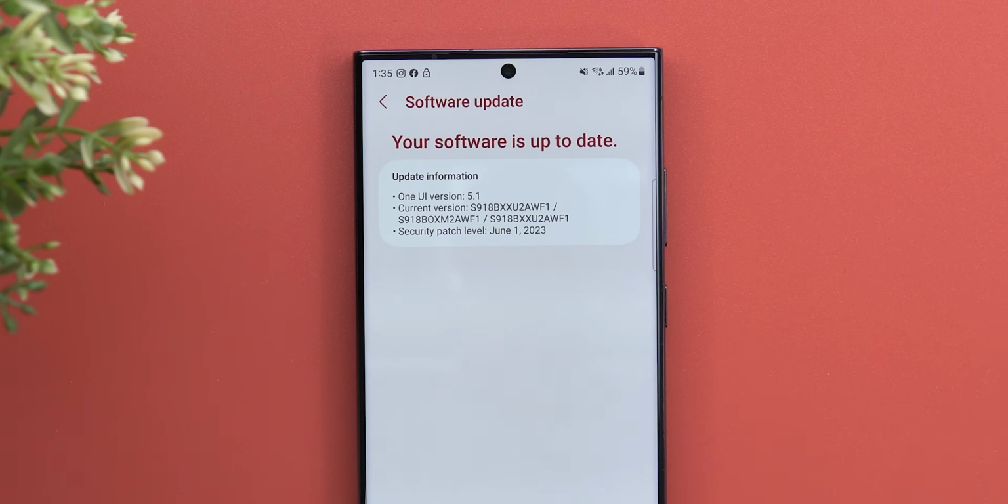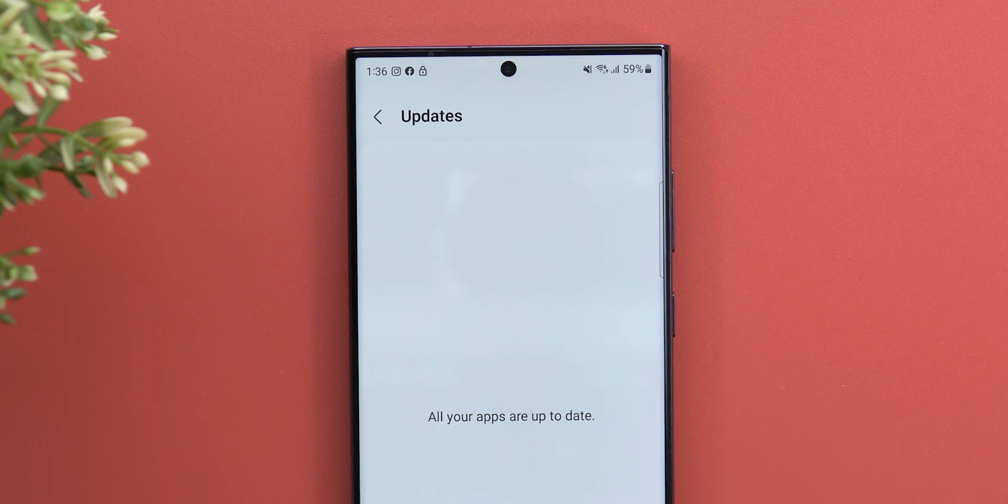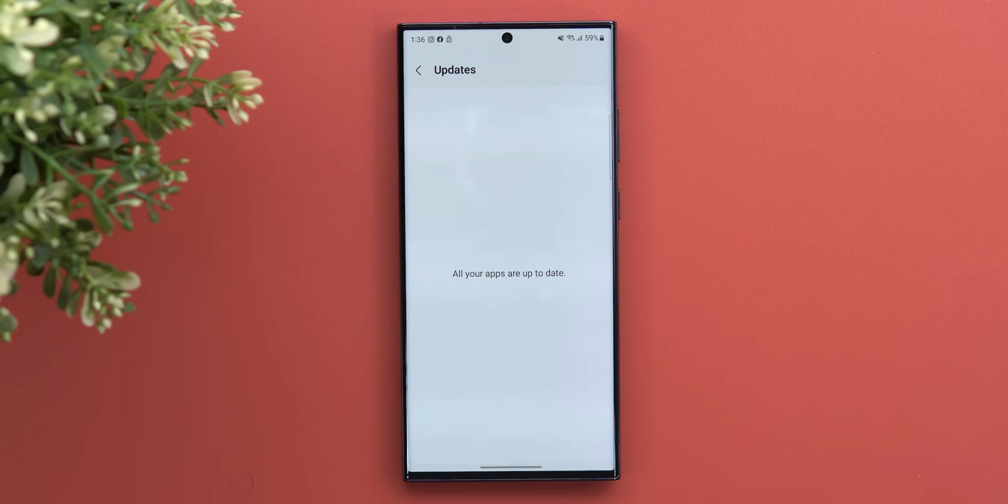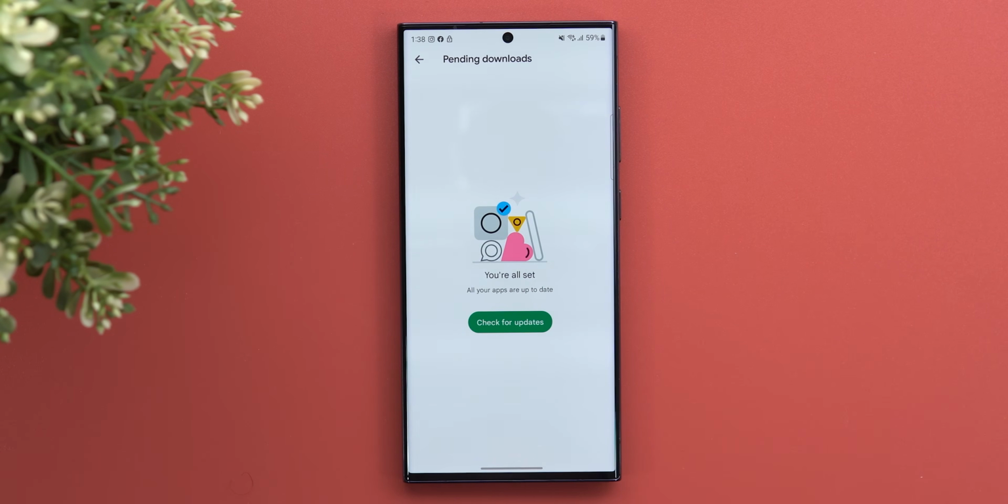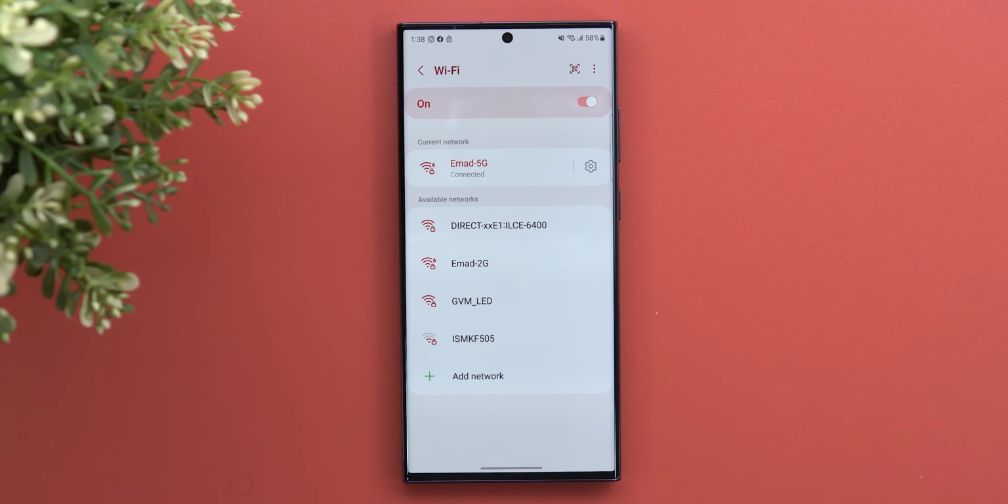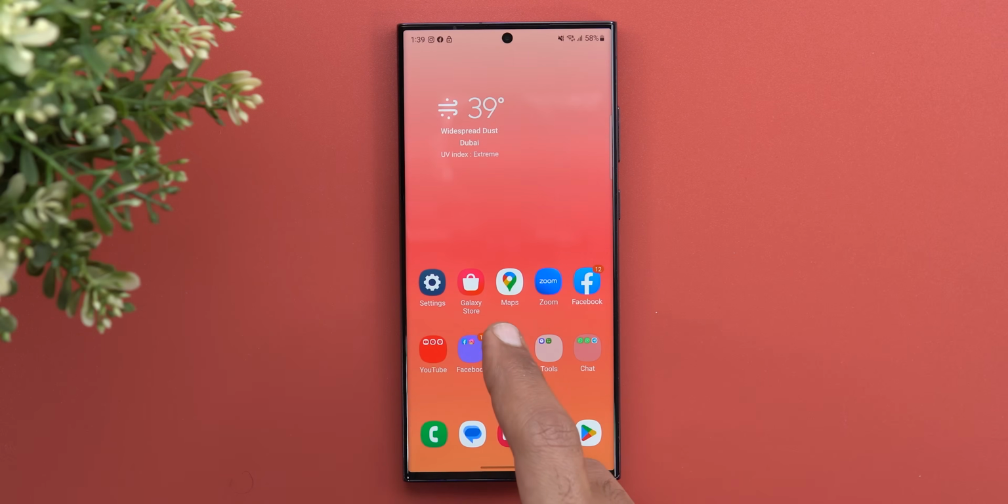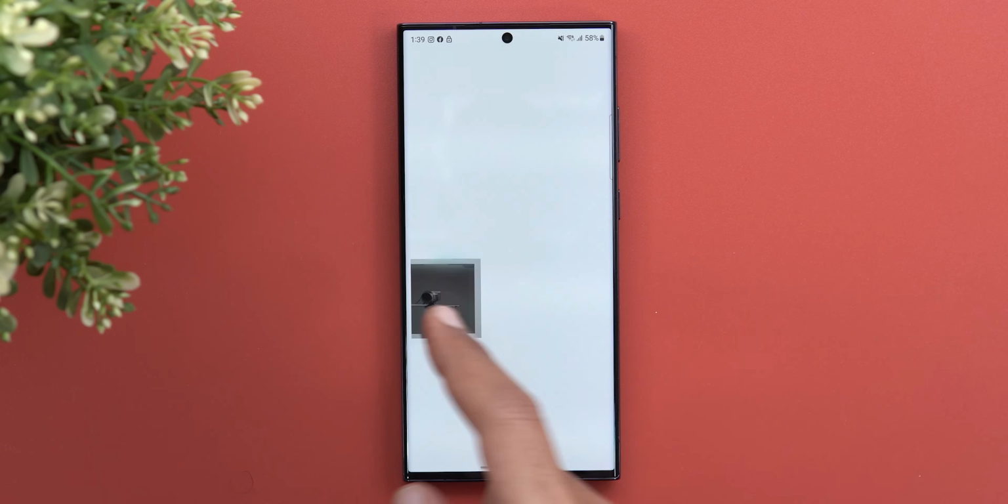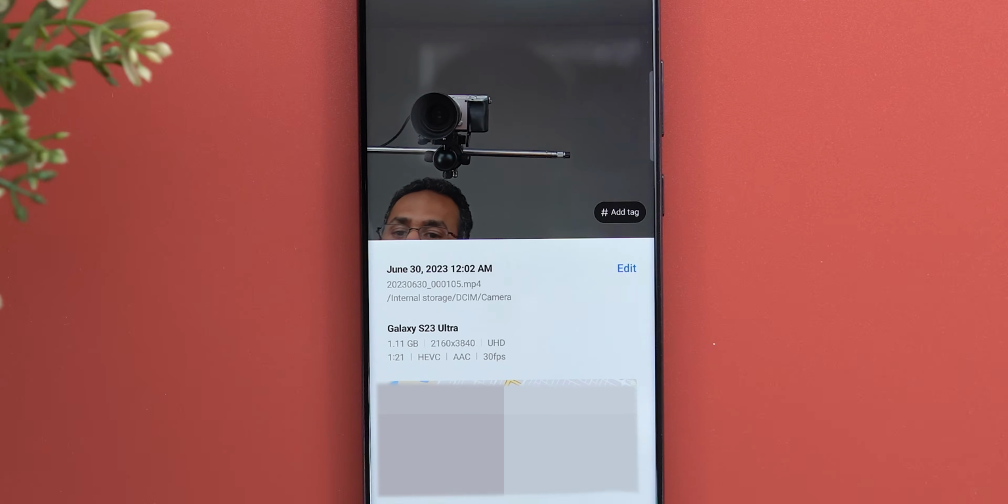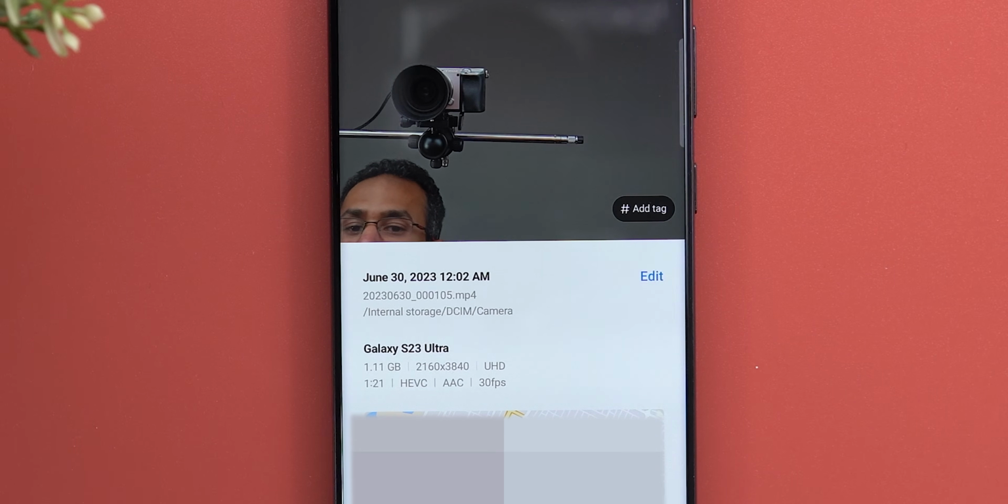The phone is on the latest software version available. All Samsung apps are up to date, which is also the case for Google apps, and the same Wi-Fi network will be used in both tests. I will transfer a 1.1 GB video file already available on the device storage, but before starting, let's take a quick break with today's sponsor.